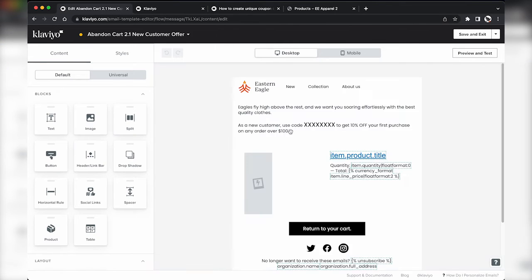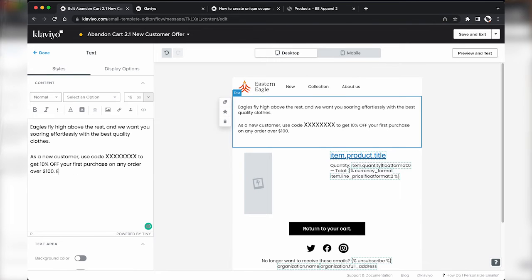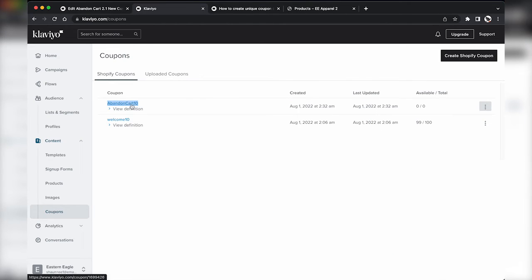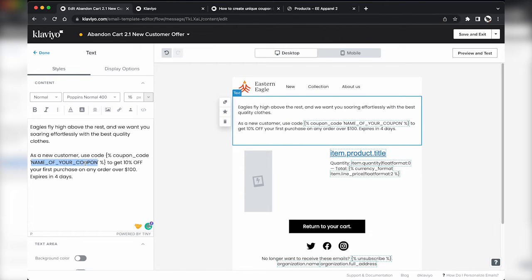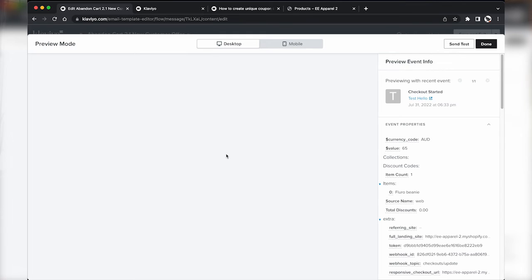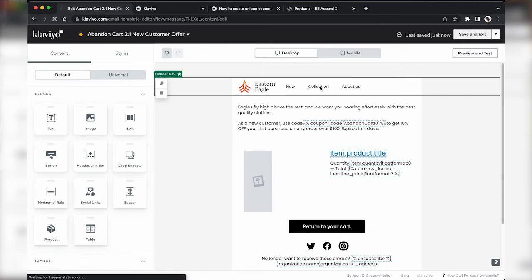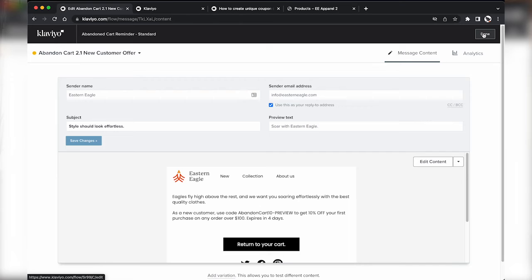We'll add some text here to mention that it will expire, paste the code in from the description of this video, and replace the text with abandoned cart 10. Preview the email and make sure the coupon is working. When we're previewing it, we're looking for abandoned cart 10-preview, and it's working, so it's coming through. Click done and exit. So now we have our abandoned cart series running.